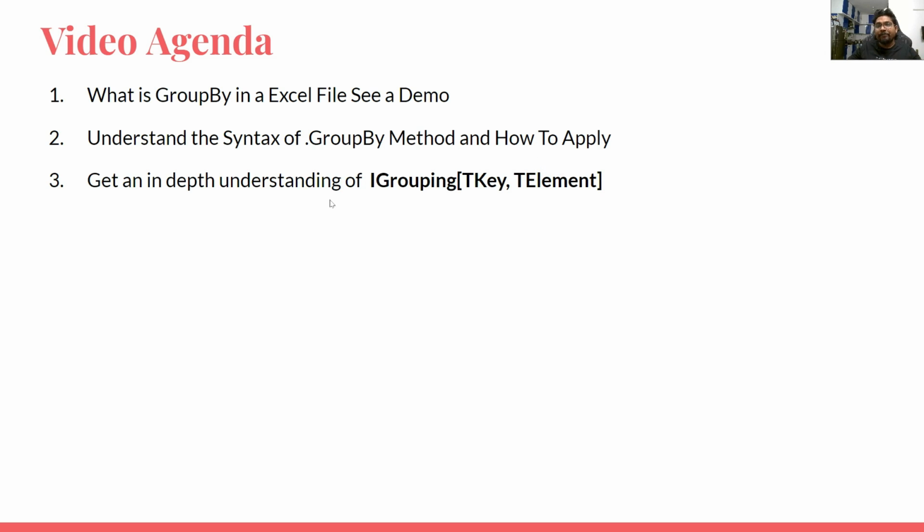Third thing, we will see it returns a kind of an output which is known as IGrouping. I stands for interface, grouping, which has a key and T element. I'm going to explain that in detail. It is very important for you to understand this. Third thing, we would also see once you get this kind of an output from group by method, how you can use the SelectMany method and convert that entire grouping into a data table format. Okay, so all these things will be used and this will be a very important learning for you.